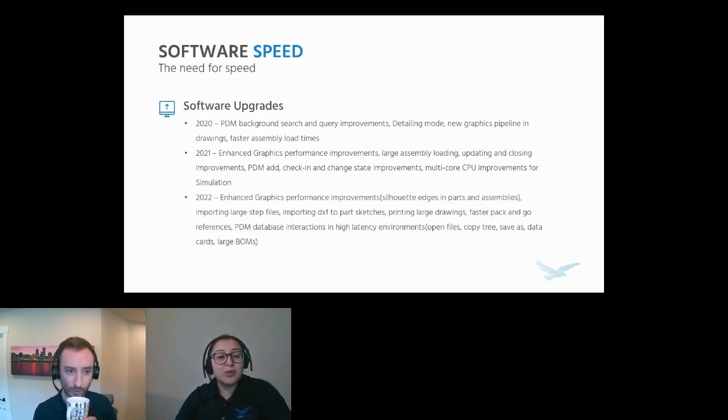And then 2022 is set to be released at the end of November, and we're going to see a lot of significant improvements in 2022. So back to that enhanced graphics performance, we're going to see improvements with silhouette edges in parts and assemblies. A lot of these visible edges that you see when you're panning, zooming, or rotating are now going to be calculated by the GPU, meaning that not only are you going to see the same edges the entire time, but it's going to be faster. And then we're also going to see some improvements with importing files, specifically importing large step files. I know a lot of users work with step files, and not only is importing going to be much faster, but also saving, which can also take a long time, as some of you may know.